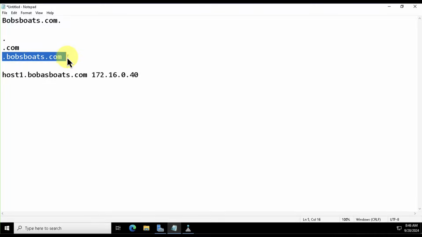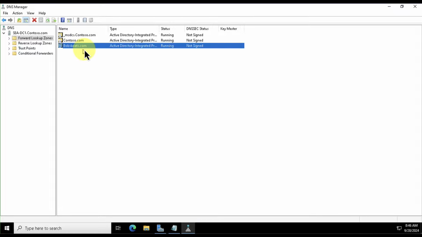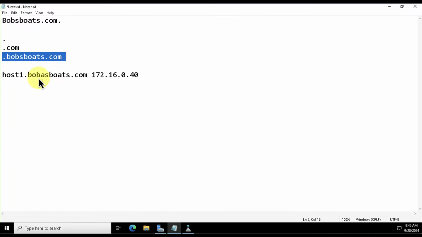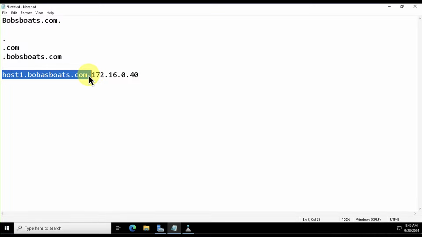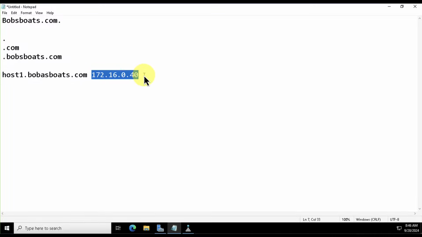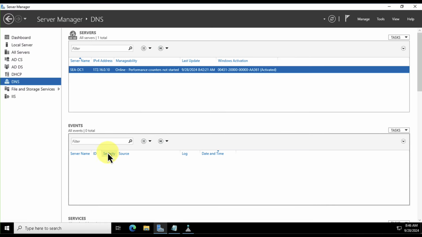I do. And then finally, it comes back here to where we are authoritative for bobsboats.com. And it says, yes, I know where host1.bobsboats.com is. Its IP address is this. And that, my friends, is how name resolution works with DNS, the domain name system. And it's used everywhere. So when we shop online, when we browse the internet, when we connect to any machine, this is essentially what's happening. And that is how DNS works.